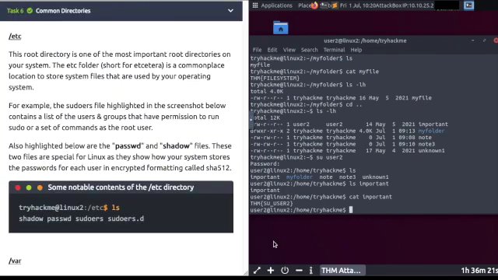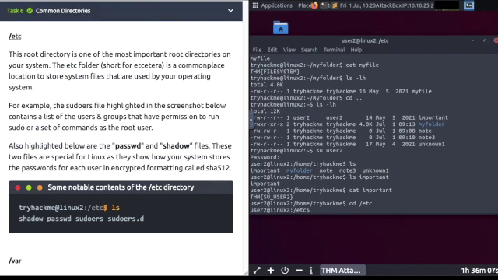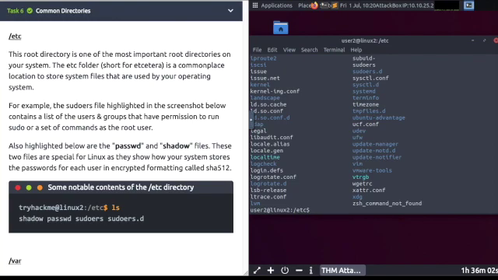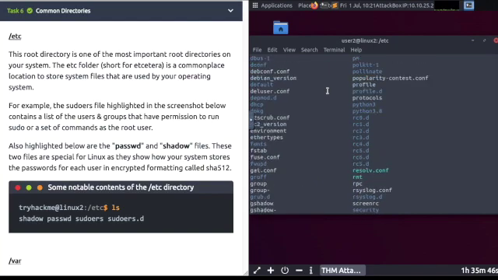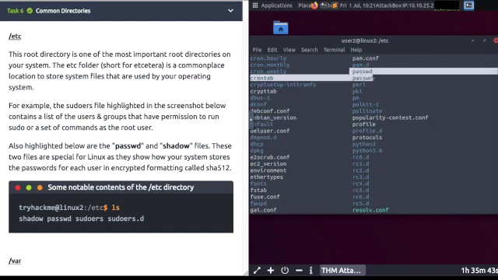Task 6, common directories. /etc, the root directory, one of the most important root directories on the system. If I cd into /etc and I ls, here you can see plenty of files and folders. As per the example, the highlighted passwd and shadow files. If you scroll through this and have a look, you will see here's the shadow, and further up we'll see the passwd files.